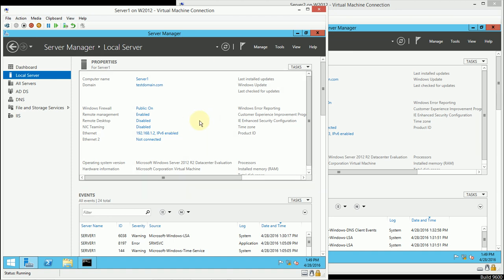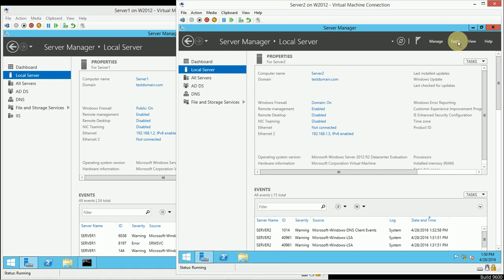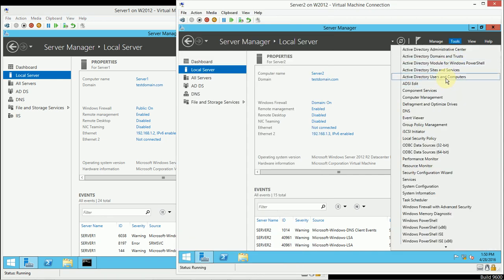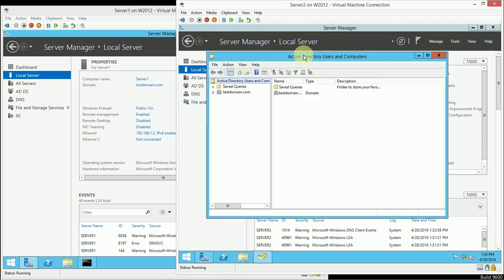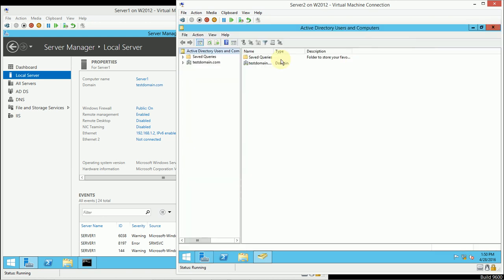Now, Server 1 was the first domain controller installed, so it automatically will get all 5 roles. Server 2 was installed later on, and I might want to move some of the roles to that other server. So I'm going to go into Tools and Active Directory Users and Computers. Now, it might not be the most logical place to find these particular tools, but this is where you would go to manage them.